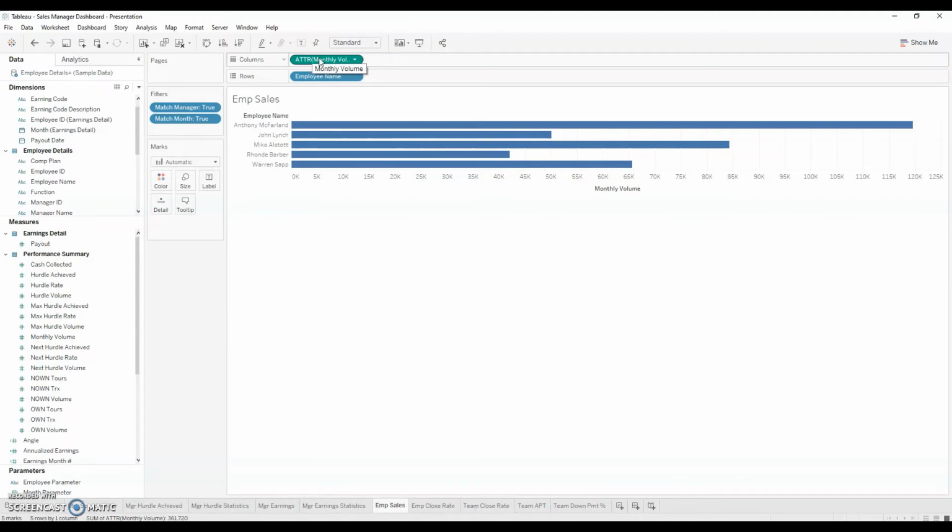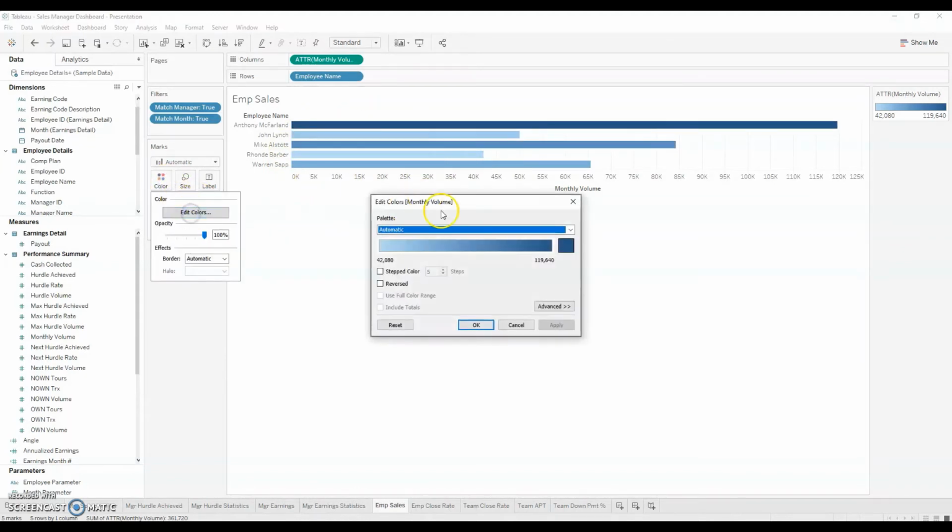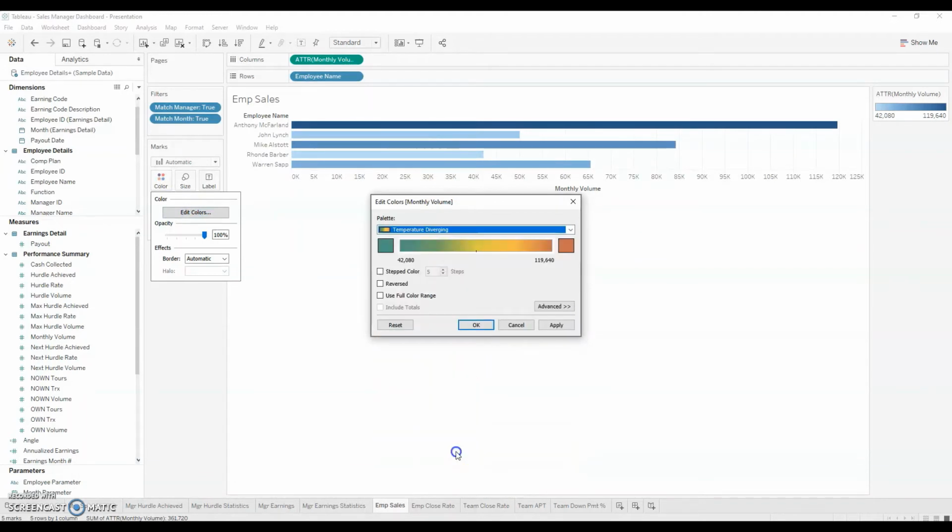And I just need to know that fact so that I'm not overstating the sales that each rep is generating. So moving on, the next thing I want to do is grab my monthly volume and drop it into the color. Again, I need to change this to an attribute. And I'm going to change the color scale that is being used on this report. So I'm going to select color, edit colors, hit the drop down, and scroll down to temperature diverging.